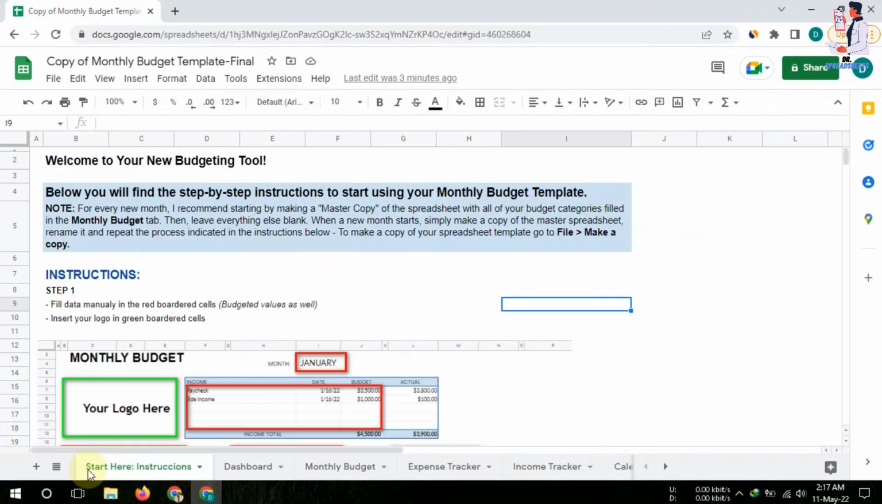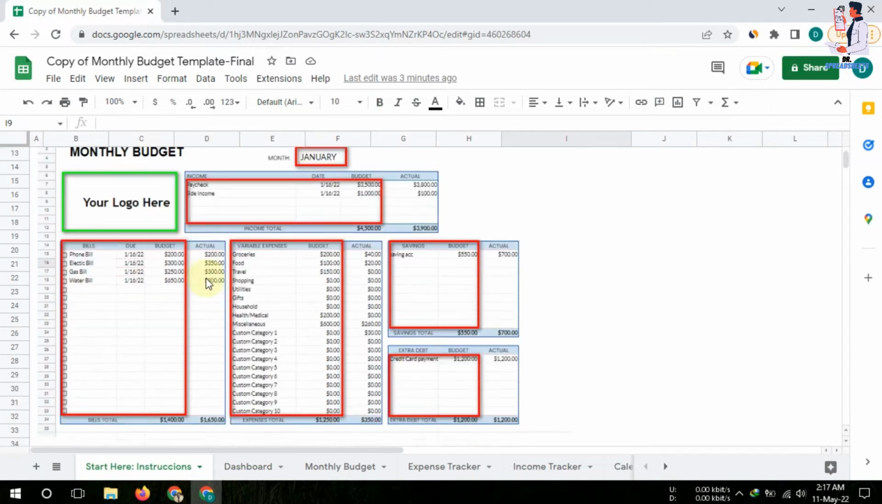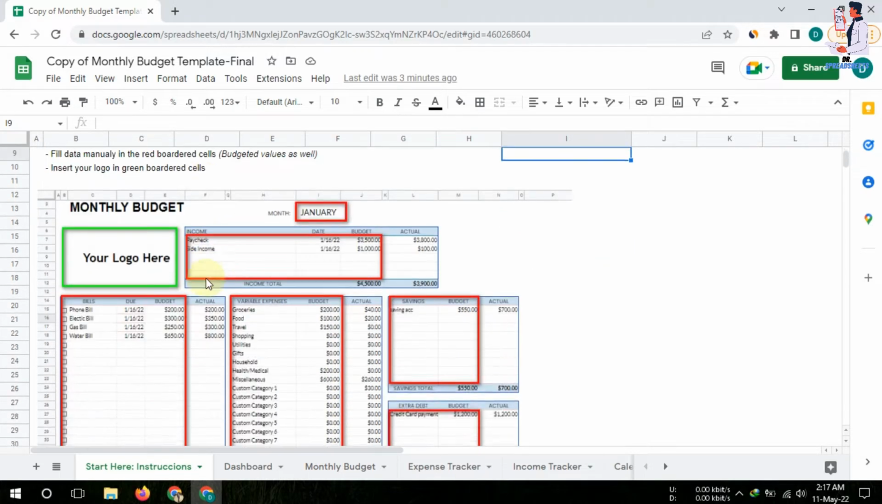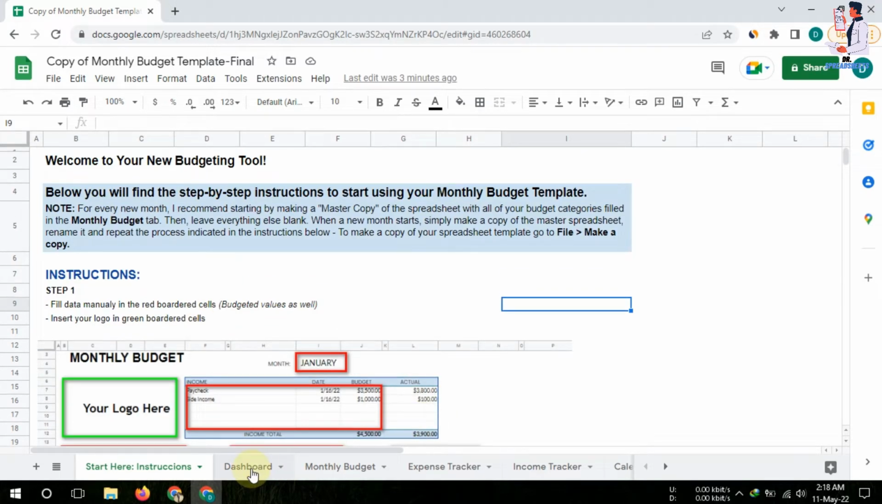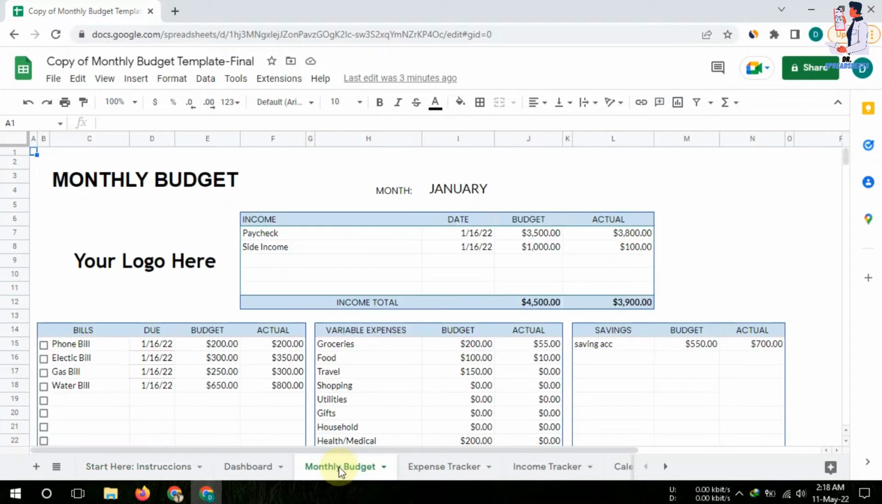So if you go to the first tab here, you will find all the instructions, but I think it is better to explain with a video. All right, so first of all, this is your monthly budget tab.